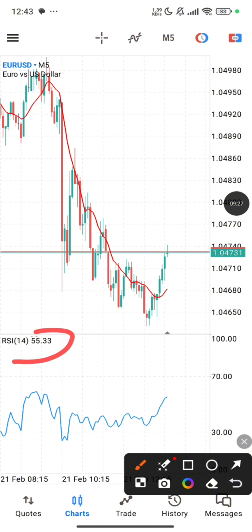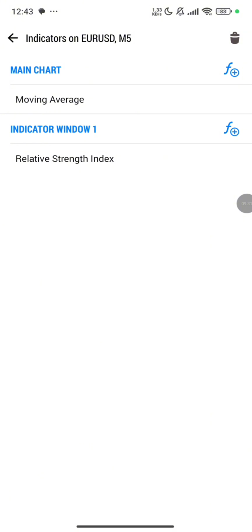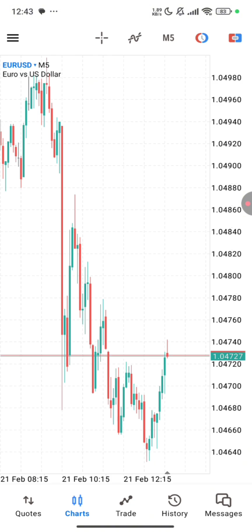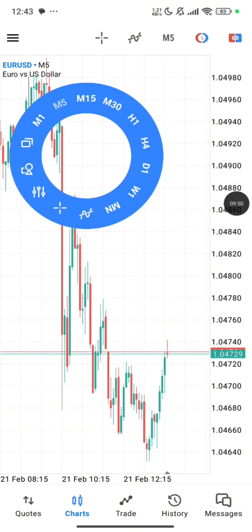So how do you remove it? The same way, you click there on the indicator part. You click on that dustbin icon at the top right. You select the indicator you want to delete. Then you click on the dustbin icon again. You delete it, and the chart will go back to being blank. So you can click on that minute, whatever, for the time frame.